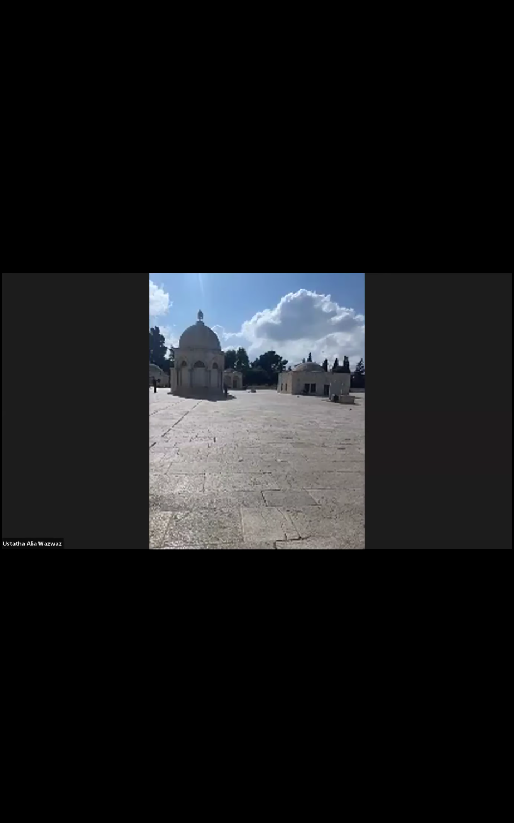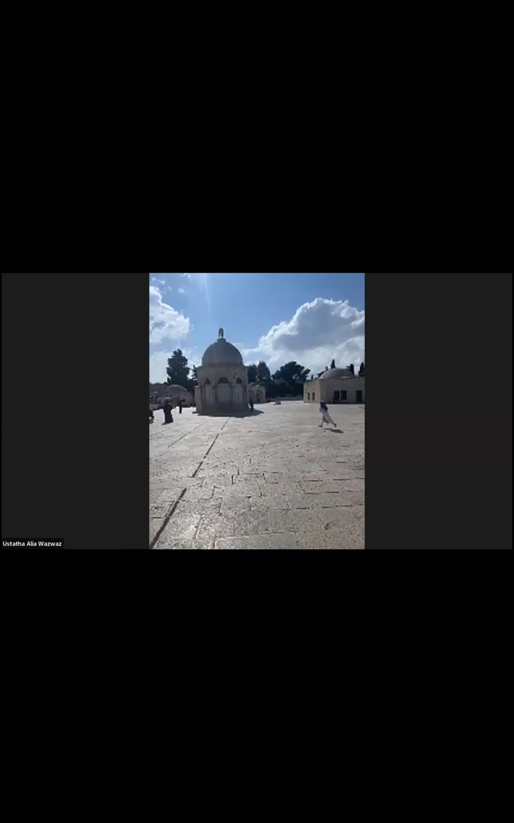This is called Qubbat al-Mi'raj. And we're referring to al-Isra al-Mi'raj. Is it the place where Nabi Sallallahu Alaihi Wasallam made Isra al-Mi'raj?